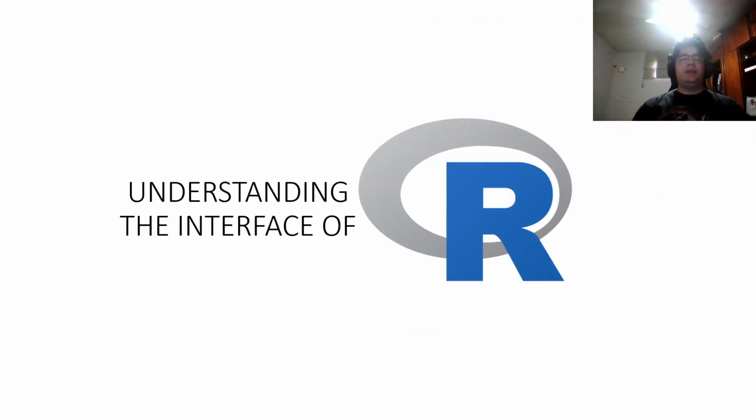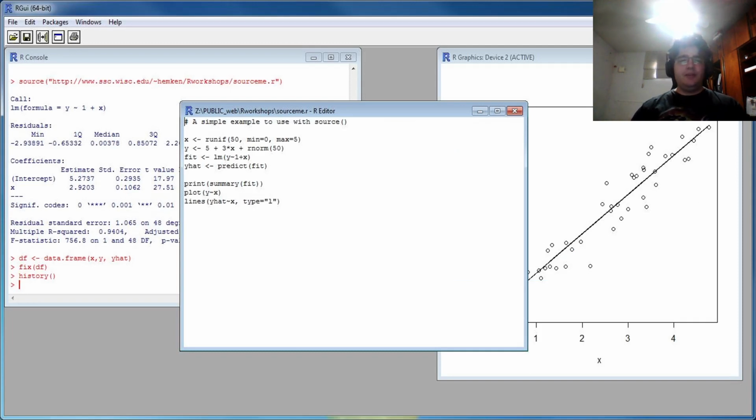So let's understand a little about the interface of R. We have the console screen, that console window that we use to do things, so calculate things, create objects, and so on. So that's the window that we will use mostly. We can have a script window that we can use inside R, but I don't recommend it. It's better to open a notepad.